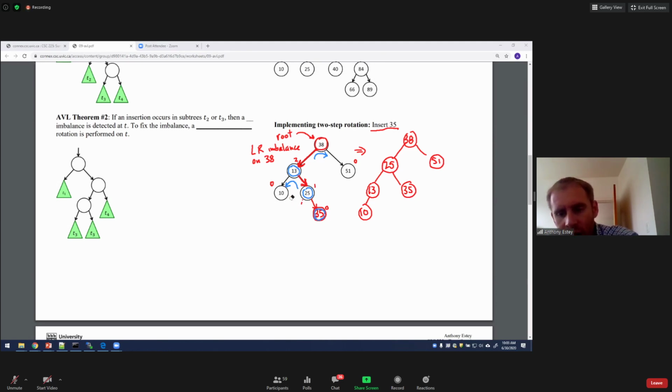But now we see we still got something out of balance. We've still got, again, the heights of these 2 subtrees here, this is height 2, this is height 0. So we still need to do that right rotate on the root. So when we do that, we're going to see that 25 is going to become the new root. The right child is going to be 38. There's nothing changing between the 38 and 51. The left child of 25 is not going to change, nor is its left child.